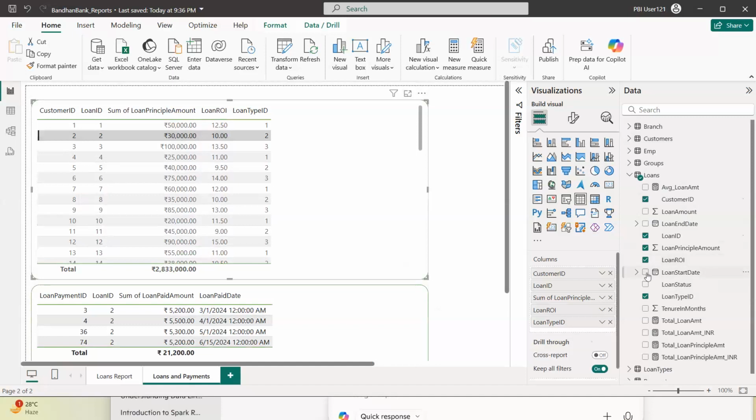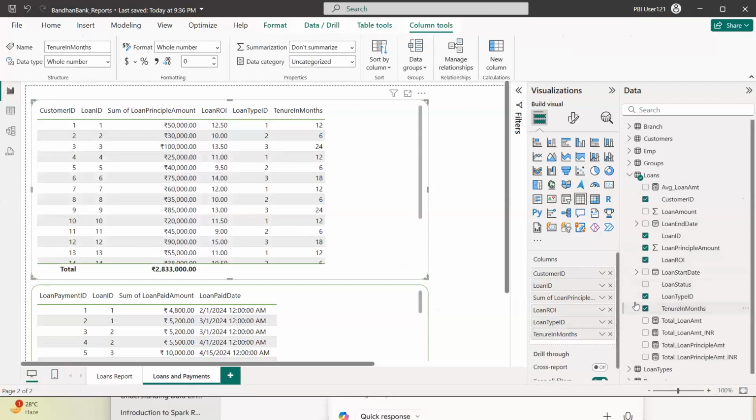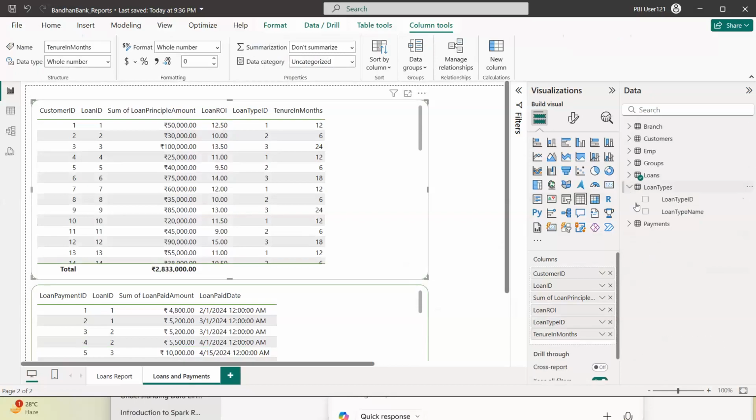Okay, what is the loan tenure? So tenure in months also should not be summarized. So in this, let me click on loan tenure. So loan tenure is 12 months. What kind of loan type is it? If it is a weekly loan, where is that loan type? Let me go, and loan type also I wanted to have.